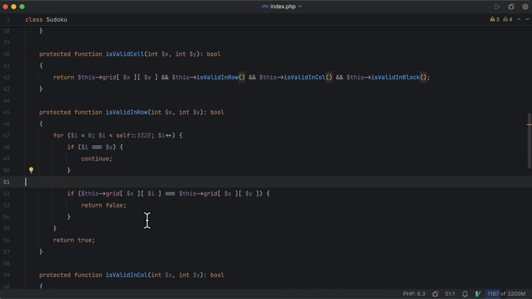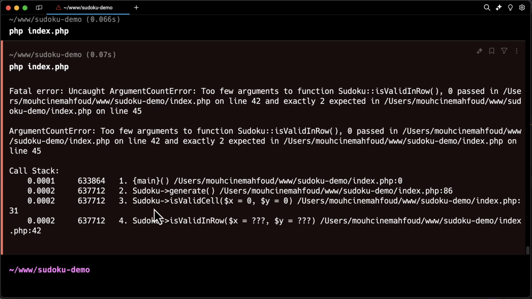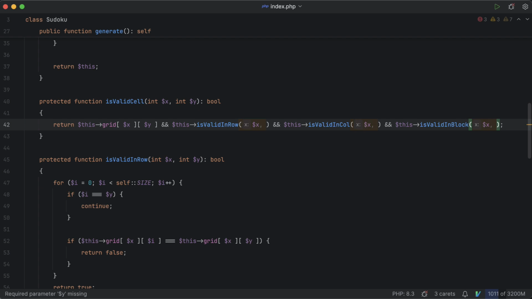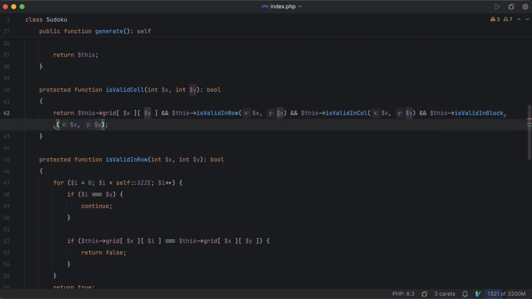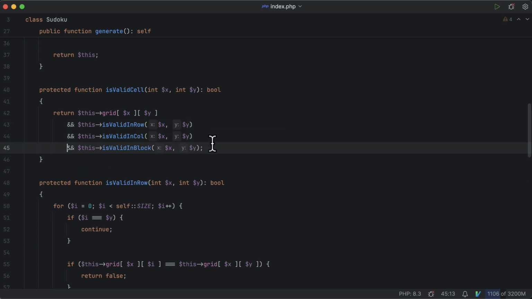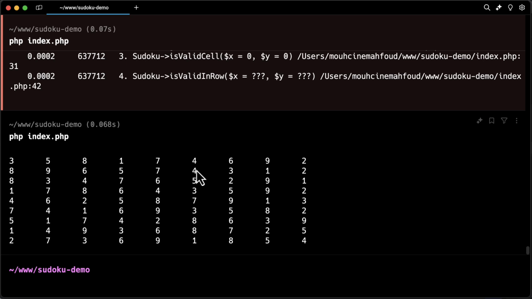So let's try to see the behavior now. We have an error. Is valid in row needs the correct argument to operate. So let's give the correct values, and we will do the same for the other functions at the same time. X and Y. Let's provide some visibility here by moving these to a new line like this. Let's try again. Alright, let's see if we have duplicates in the same row. It appears to be working fine.